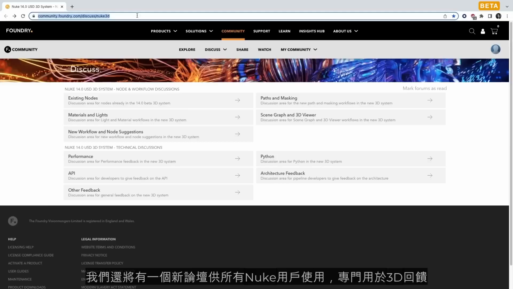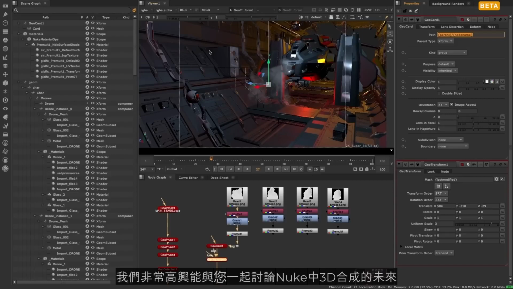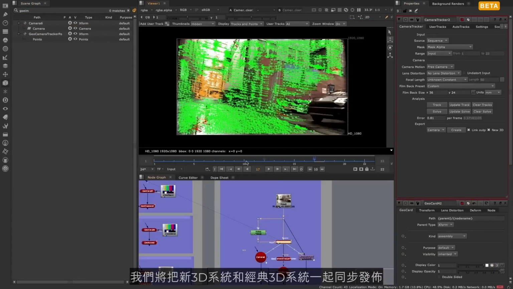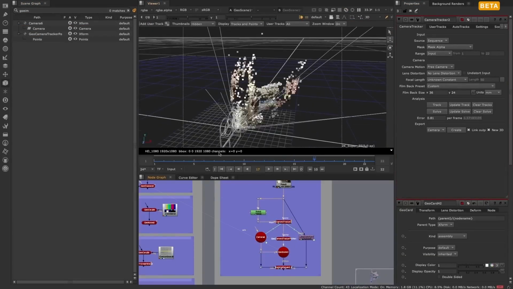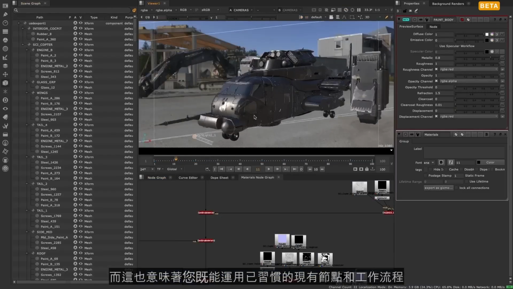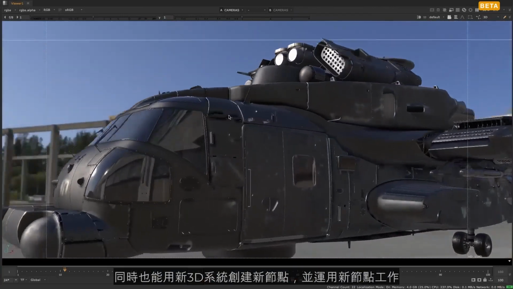There will be a new forum dedicated to 3D feedback available to all Nuke users, and we're really excited to discuss with you the future of 3D compositing in Nuke. To ensure artists don't lose access to any of the workflows they depend on, we will also be releasing the new 3D system and the classic 3D system in parallel with each other. This means that you will have access to all the existing nodes and workflows you are used to, but will also be able to create new nodes for the new 3D system and work with them.